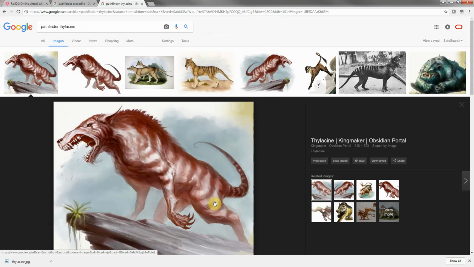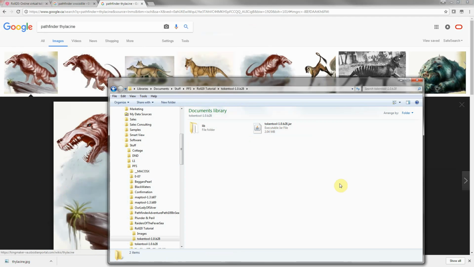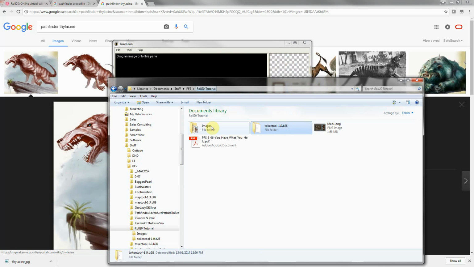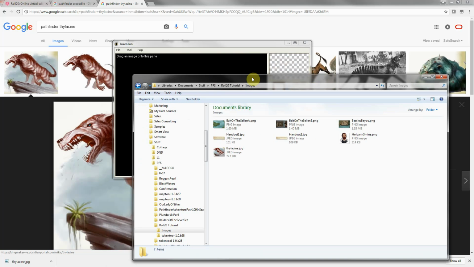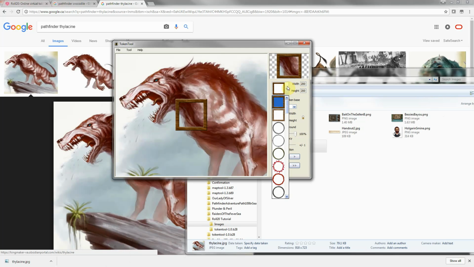How do I actually make my tokens though? Maybe I've gotten a little bit ahead of myself here. The process for creating tokens is done through another tool I use called Token Tool. It's a pretty straightforward application. It allows you to drag images into place and then make tokens out of them. So I'm going to do this for our nice little thylacine here. Drag this in, and maybe I'll select a different border. I like rounded ones, not square ones.